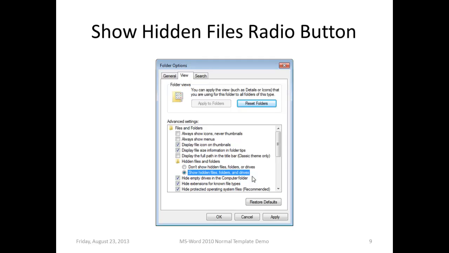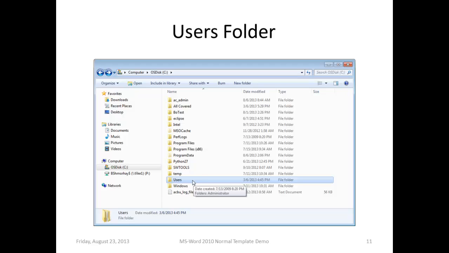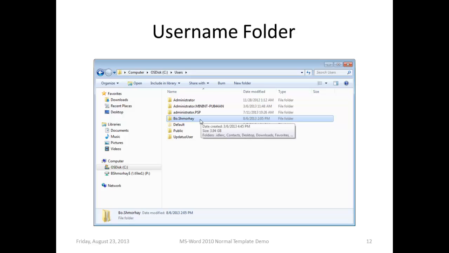Go ahead and enable the hidden files, folders, and drives radio button, and then go ahead and disable the hide extensions for known file types button. Click apply and then click OK. You'll be returned to the desktop computer window. Double click the C drive icon and then double click the users folder. Look for your username folder.